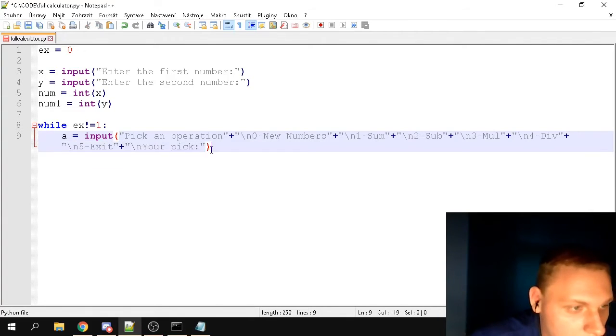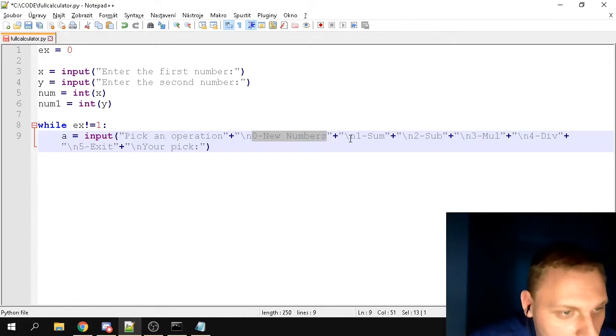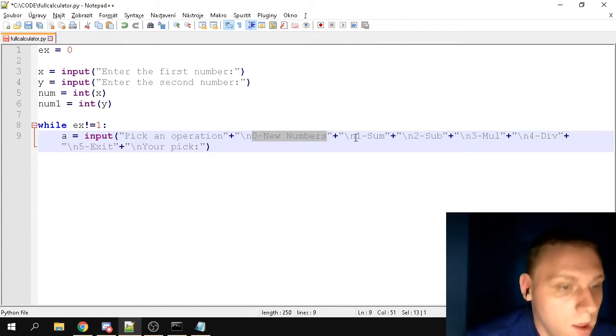And yoink. And pretty much what this does is it asks the user to pick an operation, then it moves it by one line down, and then it writes out 0 for new numbers, which I'm going to show you how we can achieve this.